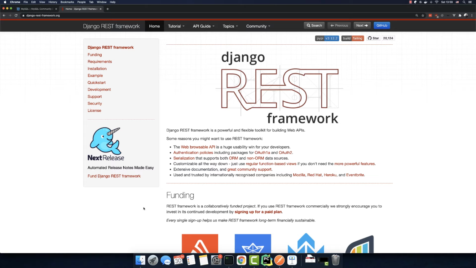In this tutorial, we'll create an authentication system using Django.